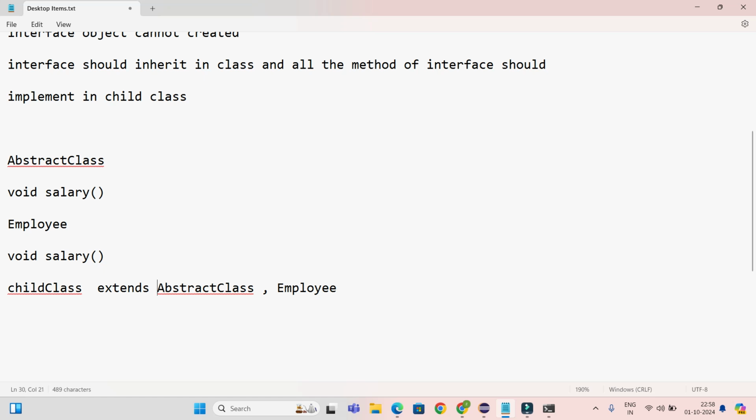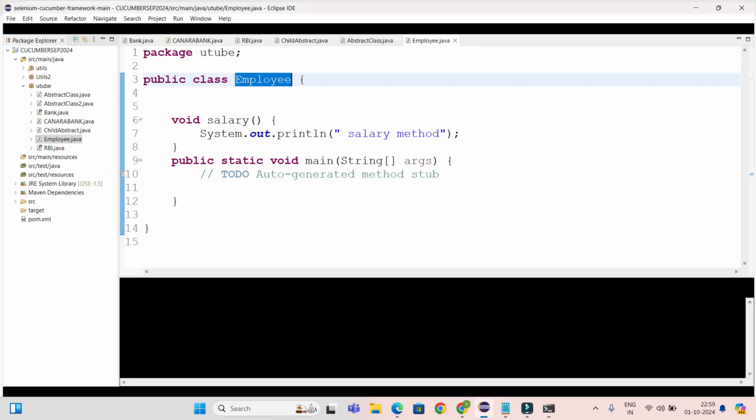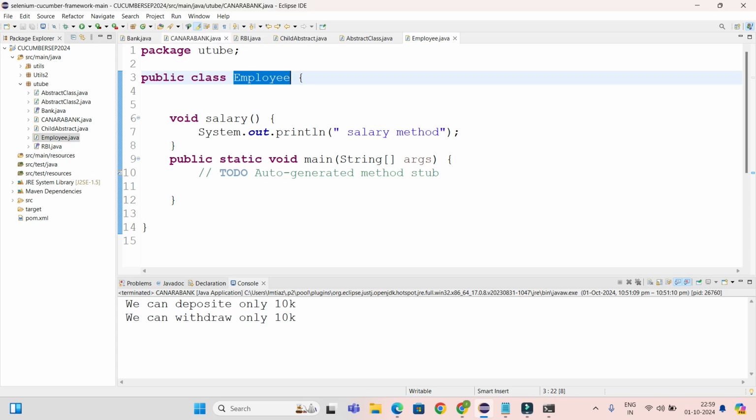When you inherit two classes in a child class, assume that a child class object is created. By using the object, you can access the public properties of this class and this class also. So both the classes have the method salary. So when you create the object and call object dot salary, the JVM will get confused whether it has to call this method or this method. So to avoid this ambiguity, Java does not have multiple inheritance by using classes, but you can achieve multiple inheritance by using interfaces, as I did like this.